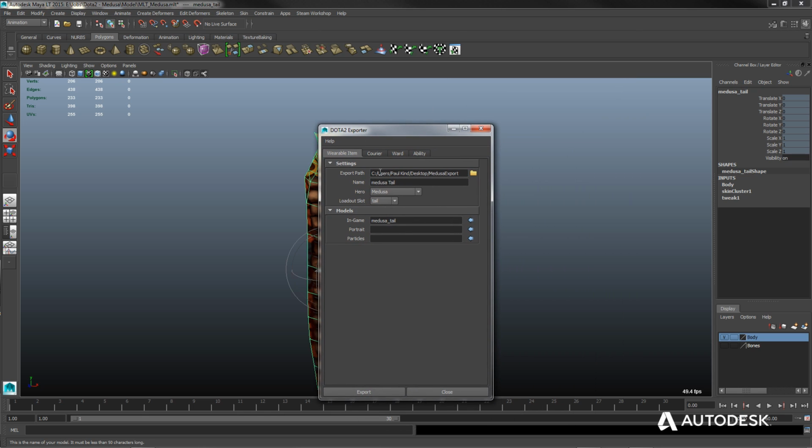And as you can see, I've already filled out this information once before, but I'll just do it all over again. So basically, this is going to be the folder where you're going to be saving to. I chose my desktop and just created a folder called Medusa Export. It doesn't matter where this folder exists, so long as you select a folder for it to export its files to.